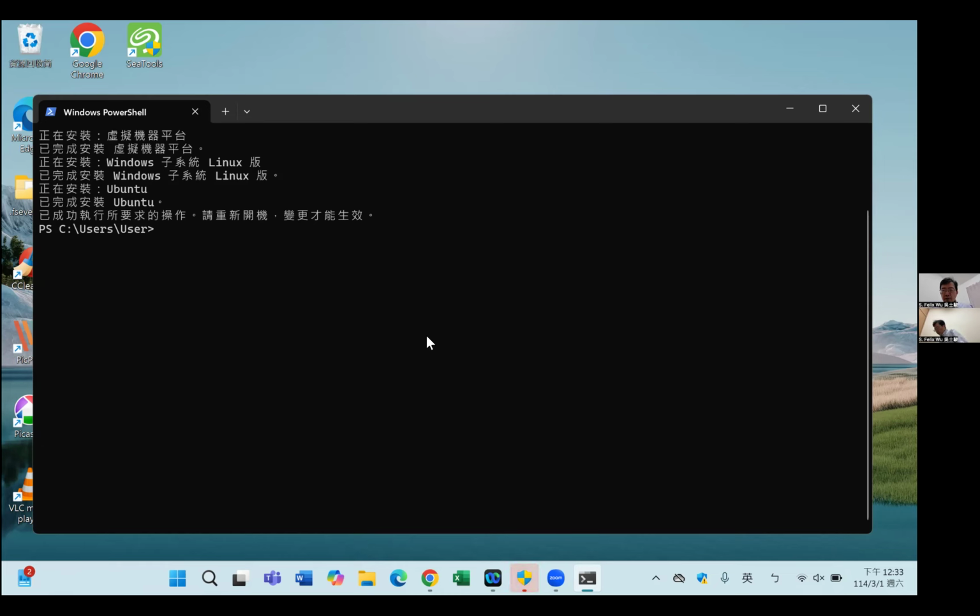Okay, now if you see the screen, it says that it has finished executing all the commands for the installation. However, it says that you have to restart your machine, because this installation of Linux is going to change some of the configuration of the Windows system. So I have to restart Windows. I'm going to go back to my MacBook to continue the recording while we're doing the restart.